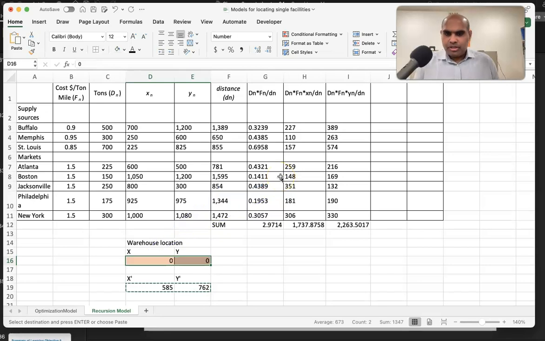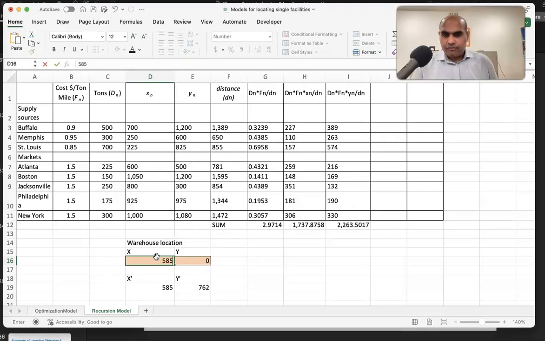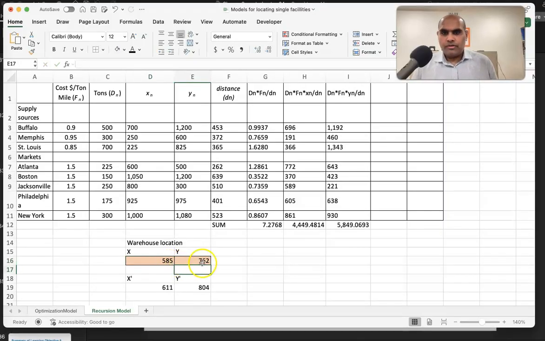Oh, right. I can't copy that because they have a formula. So I'm just going to type them in. That's it: 585, 762. Those were the two numbers. Now, once I typed in 585, 762, you notice that x prime comma y prime also changed, because all the formulas here got recalculated, right?